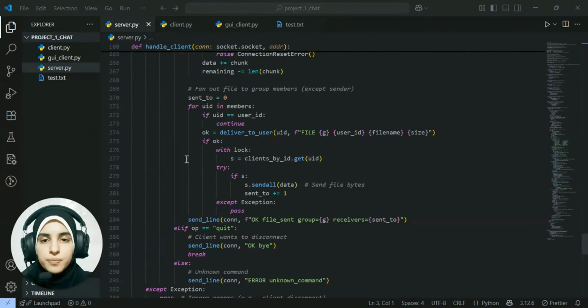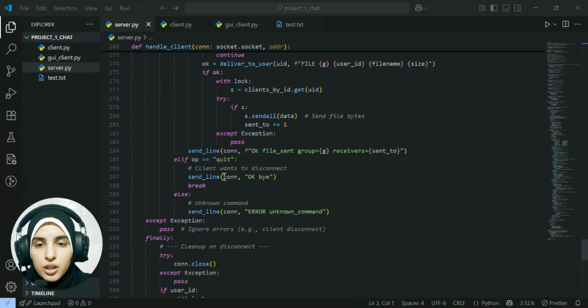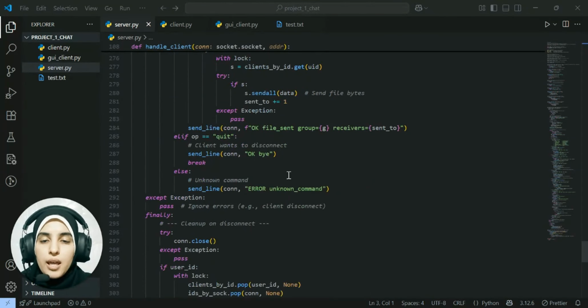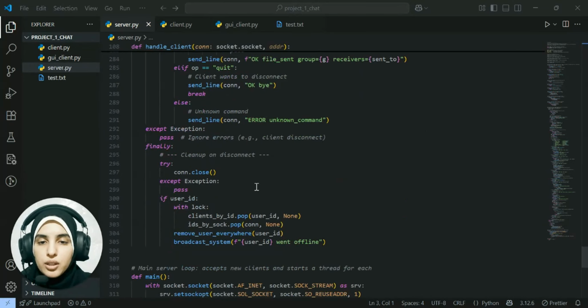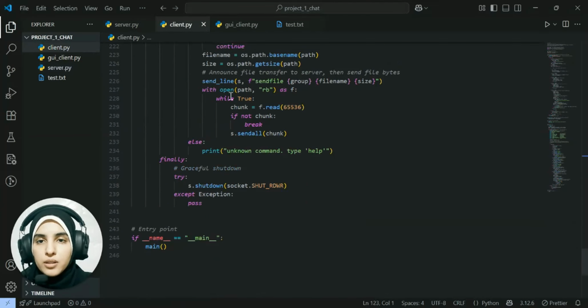Once these are handled, the groups and the DMs and all the other logic that I've mentioned before, we're going to finally handle the disconnection. This is when the client wants to disconnect, and this is in case they send an unknown command, and this closes the connection at the very end. Now to move on to the client.